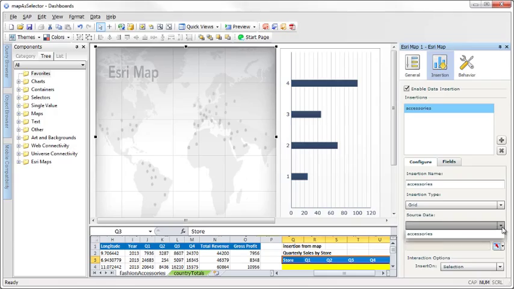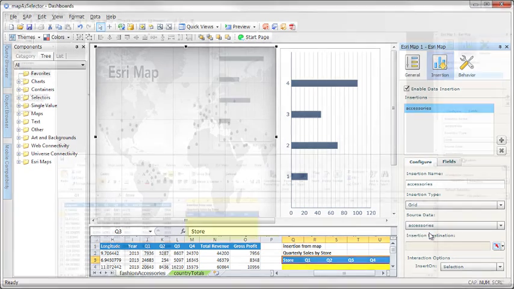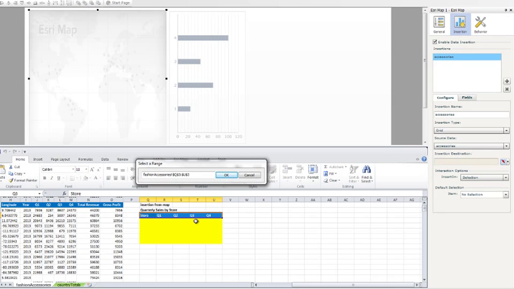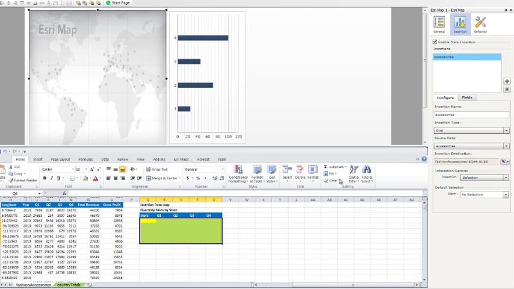Now specify a map layer to use to populate the insertion range in the spreadsheet. Next, define the cell range used as the destination for the insertion. Because you're configuring a multiple point selection, specify selection as the interaction option. Choose a default selection that the chart will display when the dashboard opens. The numbers listed in the drop-down menu represent the rows in the source data.